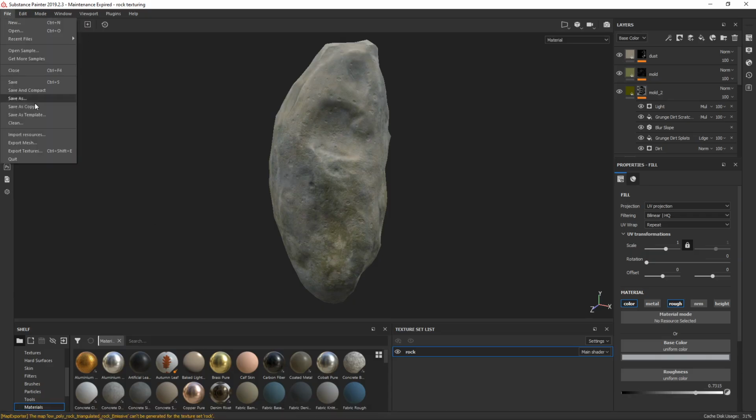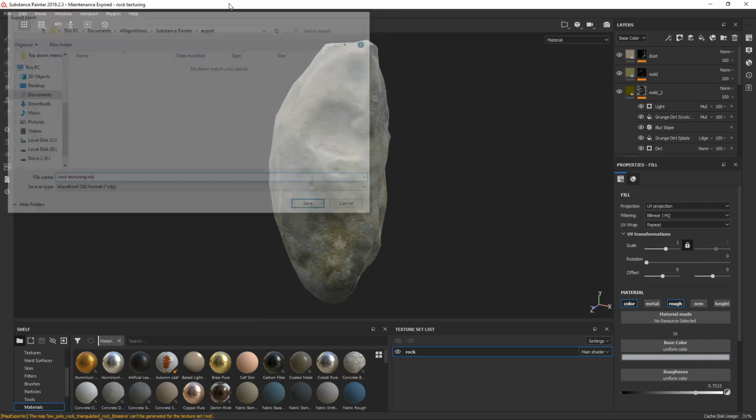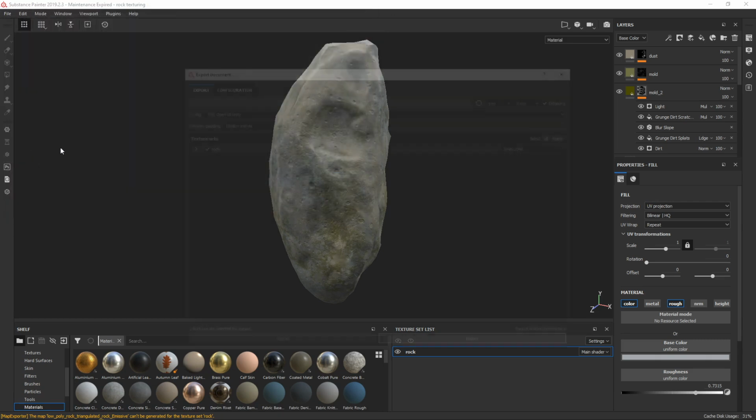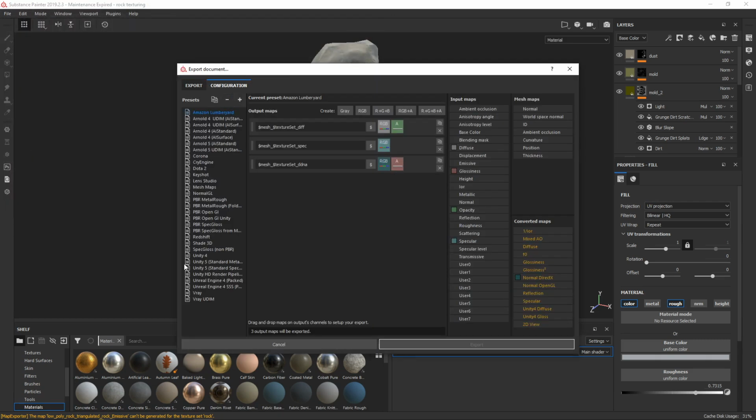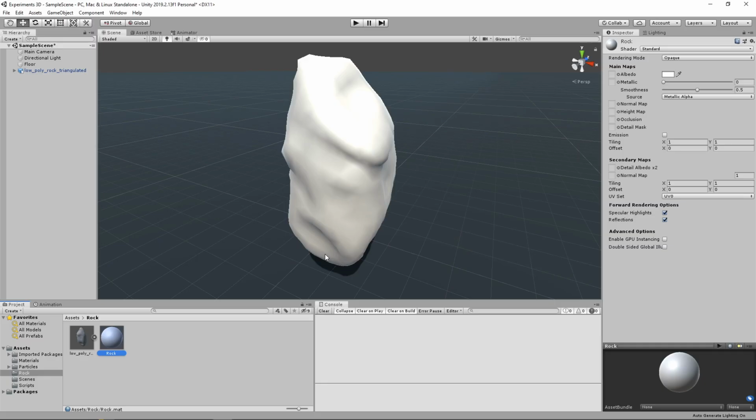If you go to File, Export Textures, and Configuration, you will see that you already have some presets for Unity. But I don't really like those because they don't export the height map, for example, or the ambient occlusion. So in my case, I choose to make my own. You can create a new preset clicking here, and let's say my Unity, and let's see what's the first thing that we need to export.